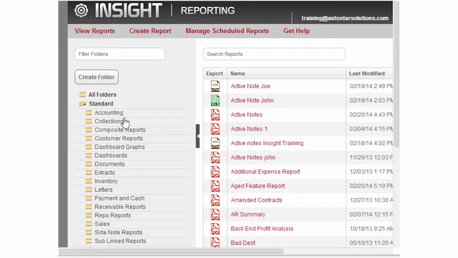Insight reporting gives users the ability to schedule any standard report in the system or custom report for that matter, so that it will drop into your email inbox or any recipient's email inbox that you select at the time and in a recurrence pattern that you create.